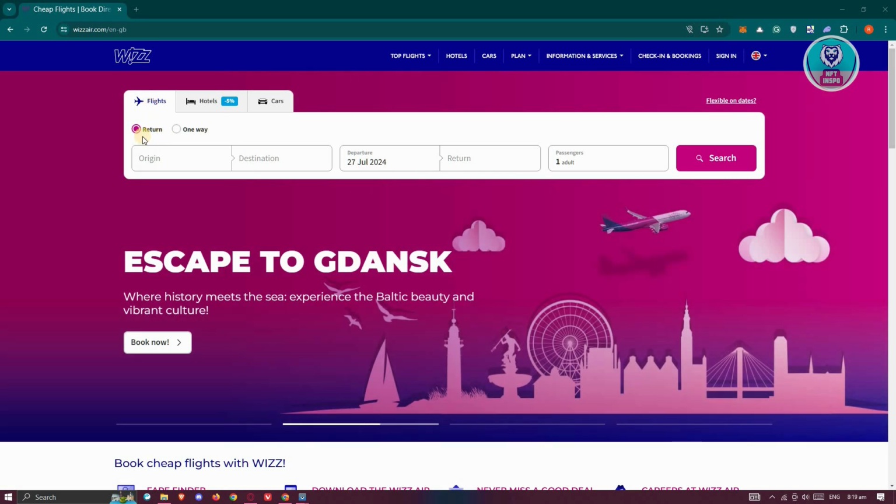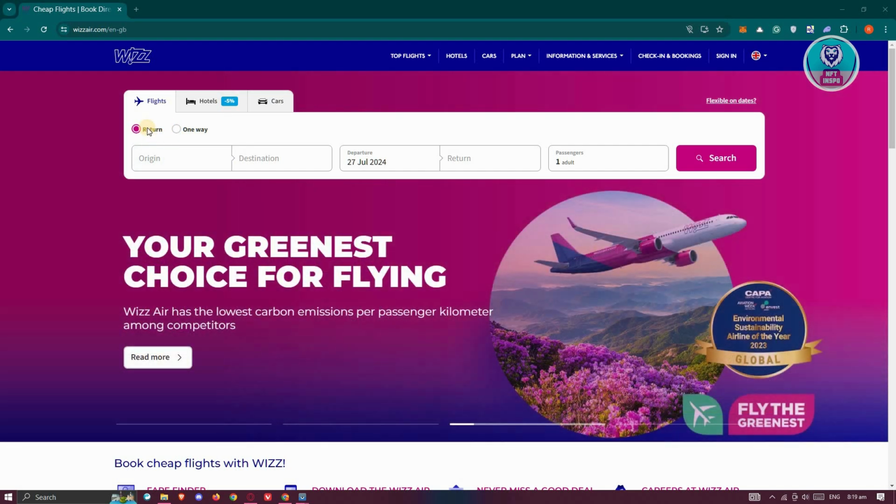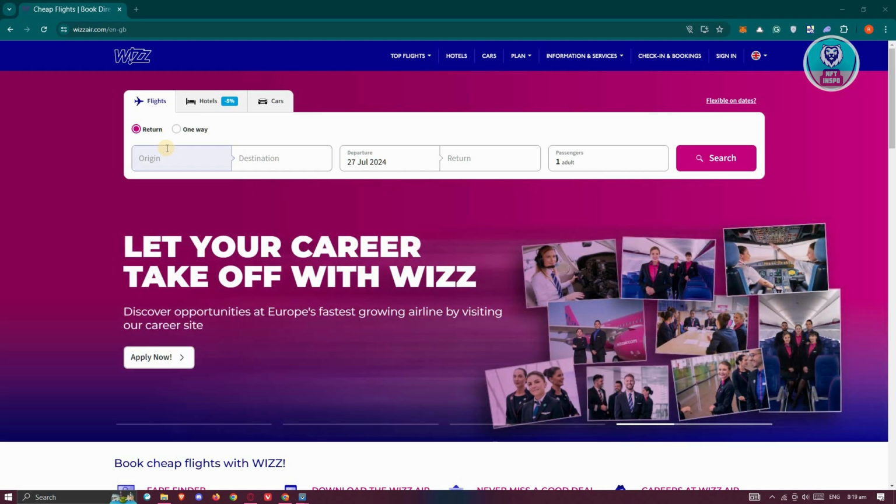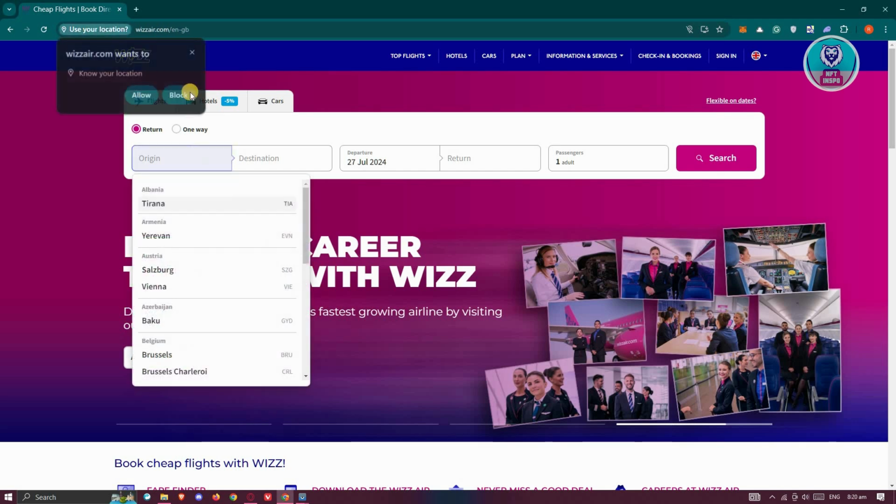And we want to indicate whether it's going to be a return or one-way ticket. So we'll be choosing return here. If you choose return, you'll be booking a flight to your destination and another ticket going back from where you came from. Now let's go and choose our origin.